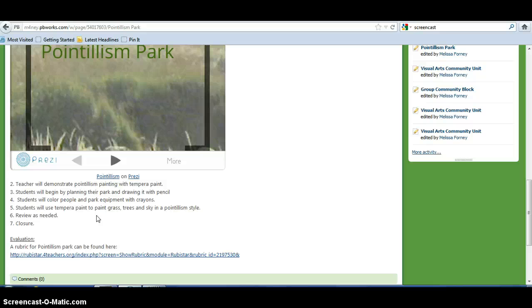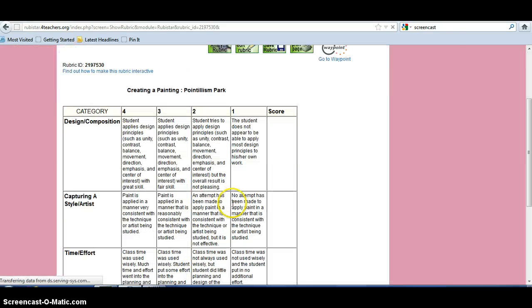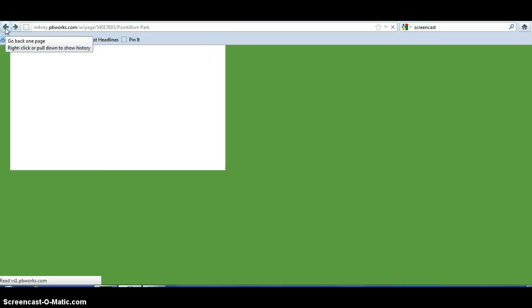And then we're going to use pointillism paint dots to paint the grass, the trees, the sky, and I'll do a little bit of modeling to show them how to do that. And again, the rubric is found here for the pointillism park.